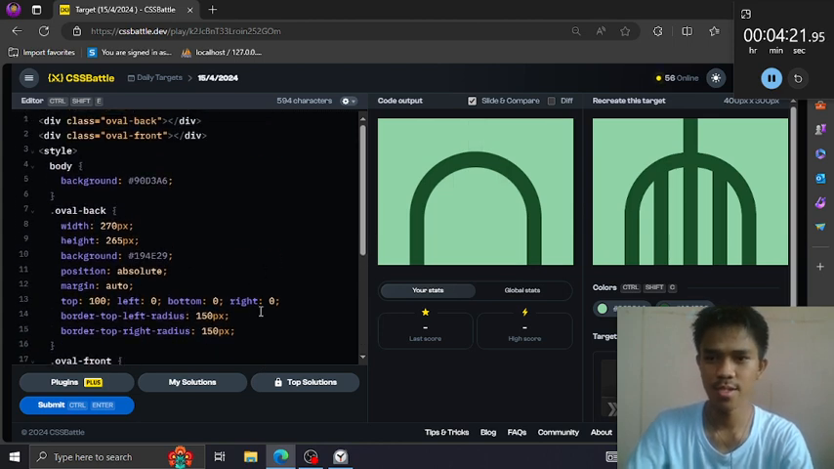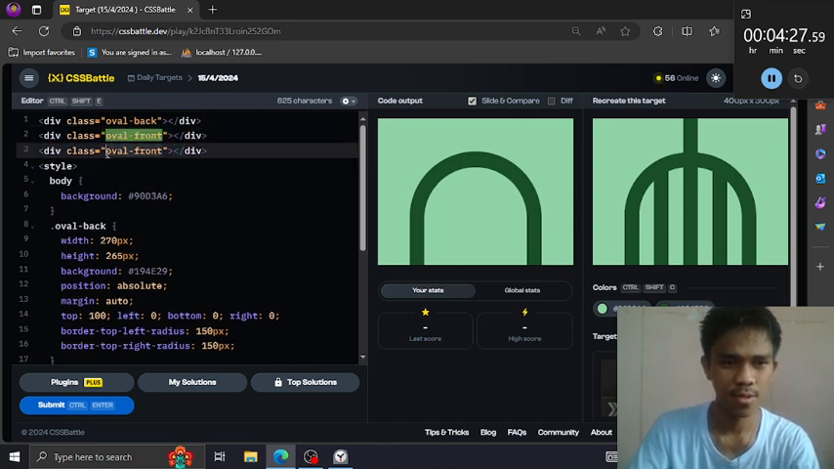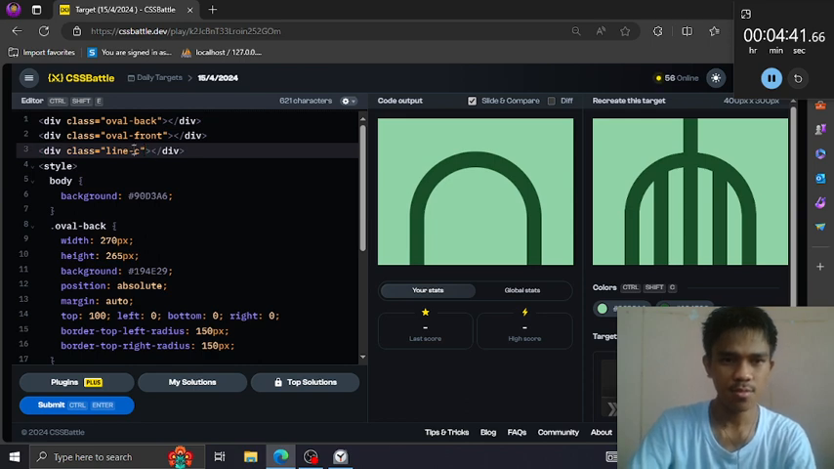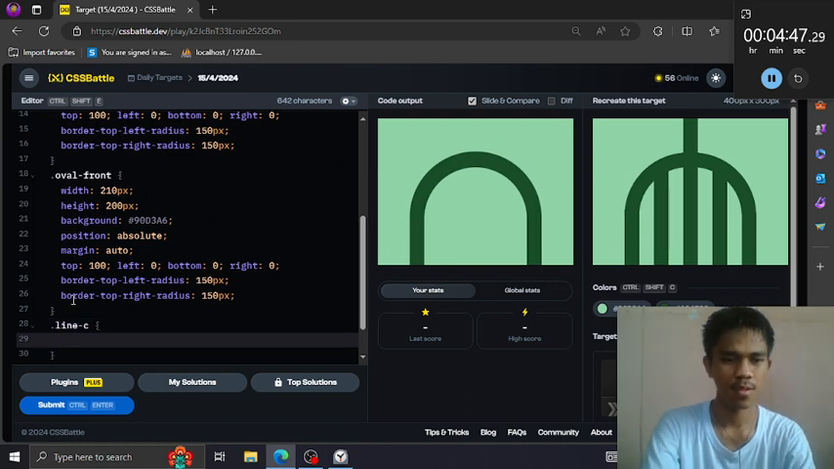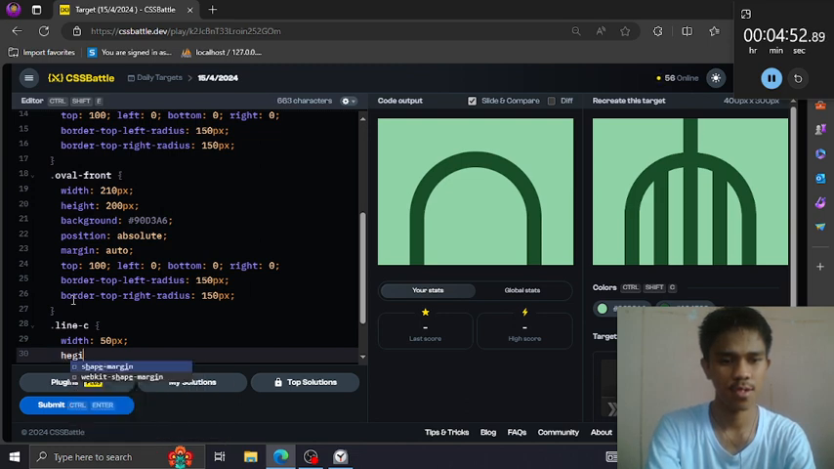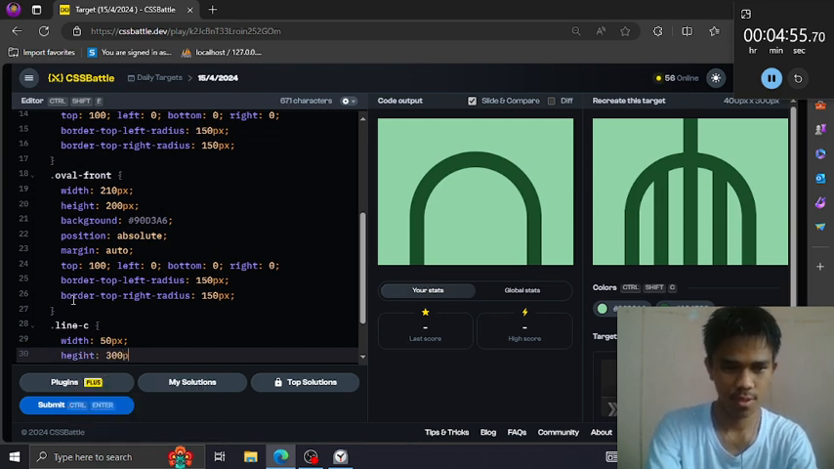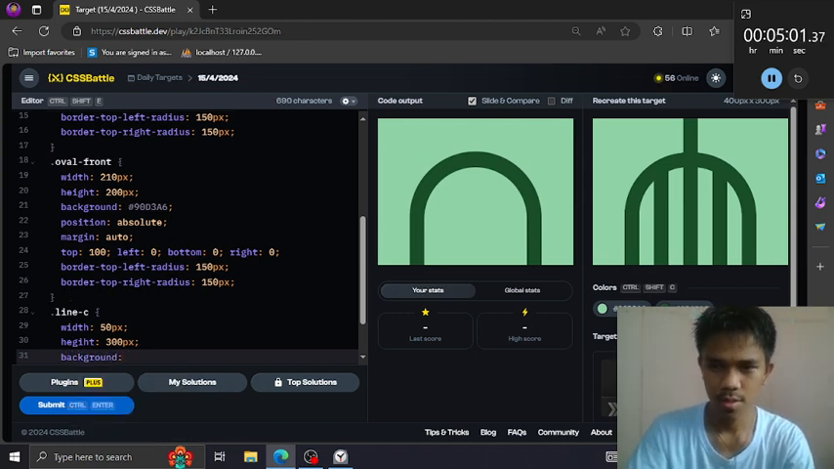Then let's create these lines. There are 3 lines here. Create the center line first. Center. Line C for the center. Line C with 50 pixel. Or 200. Like this.